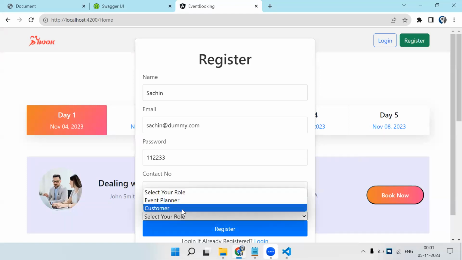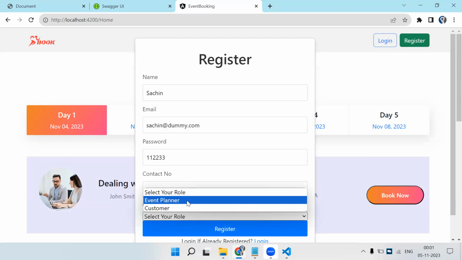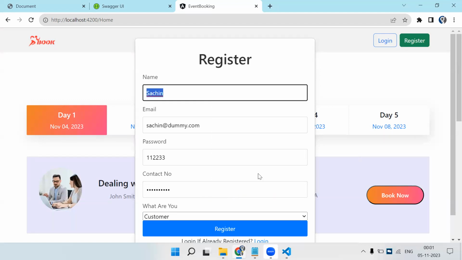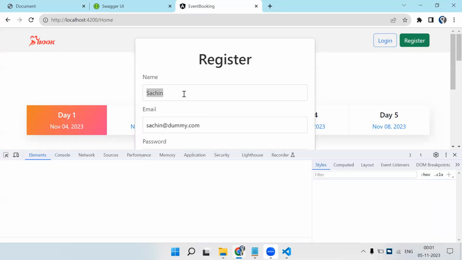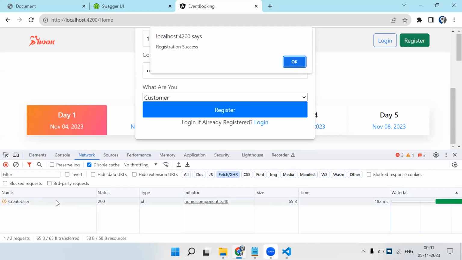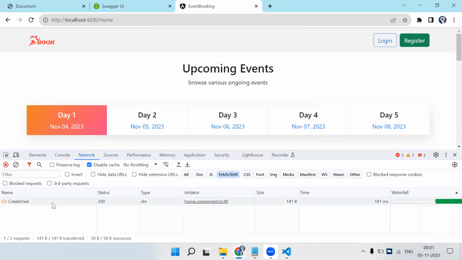Then I'm registering as an event planner, or let's create a customer first. Let's try the API call. So currently Sachin is going to be my customer, right? So let's click on register. Now on click of register, you can see we have got the pop-up like registration success. Let's check the API call.